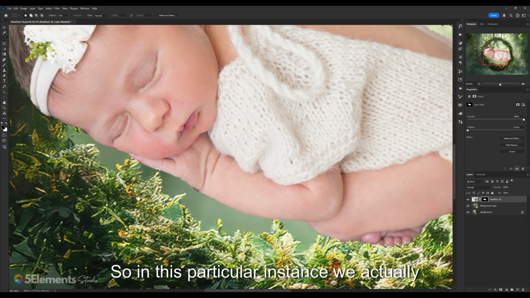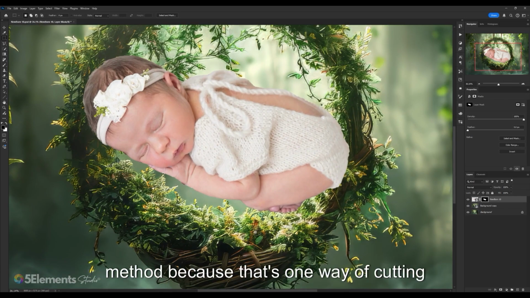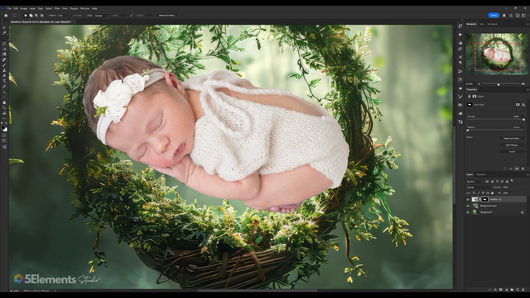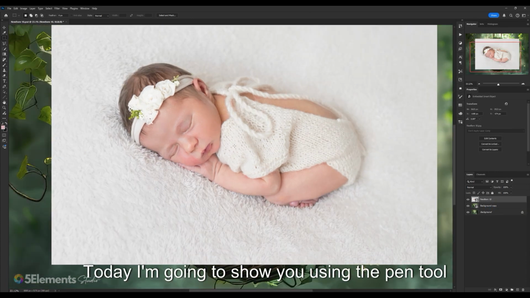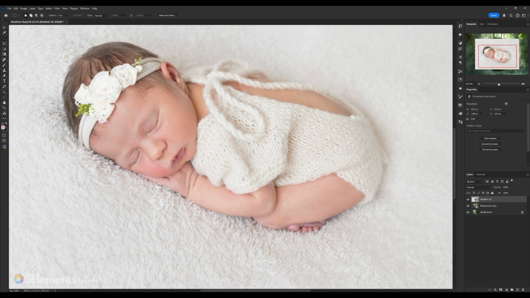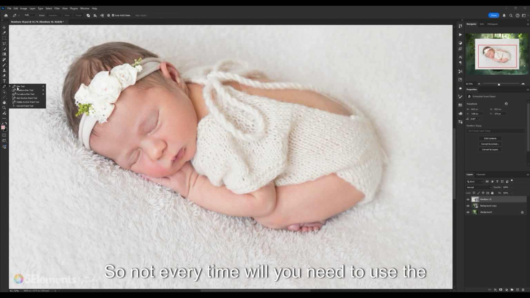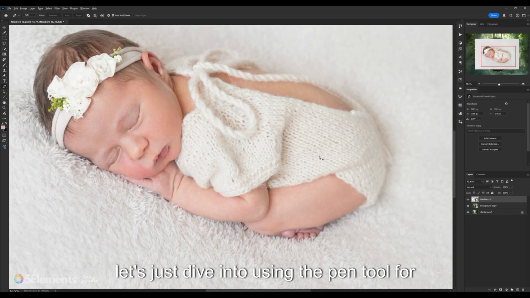In this particular instance, we would actually have to go in and refine the edges here because these edges are quite rough. That's why I wanted to show you that method, because that's one way of cutting out your subject. But today, I'm just going to delete this layer mask. Today, I'm going to show you using the pen tool, because it will enable us to get a clean cut without rough edges. Then we can refine the edges one more time after we get the clean cut with the pen tool. Not every time will you need to use the pen tool, but for this instance we will. So let's dive into using the pen tool for this one.